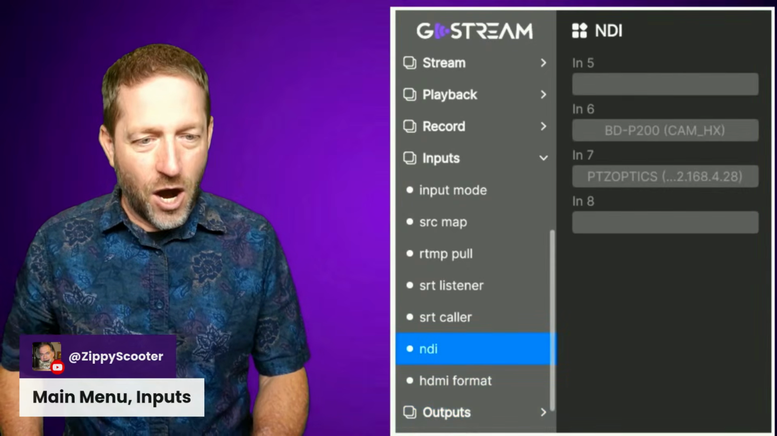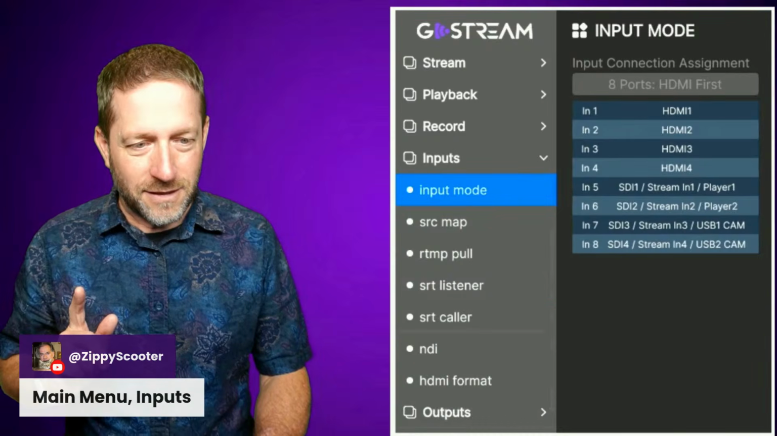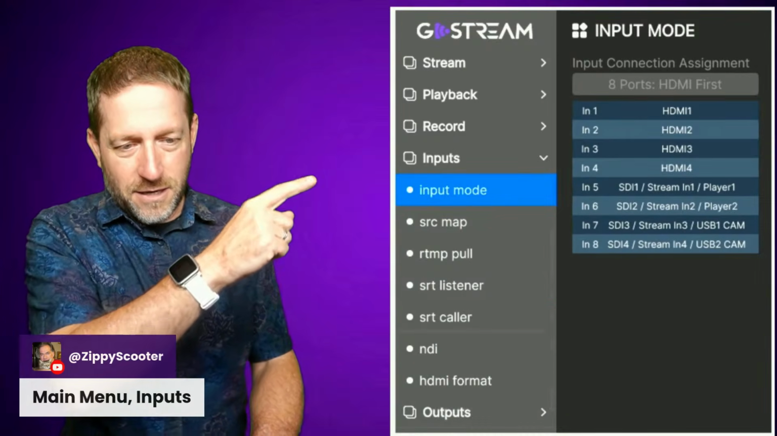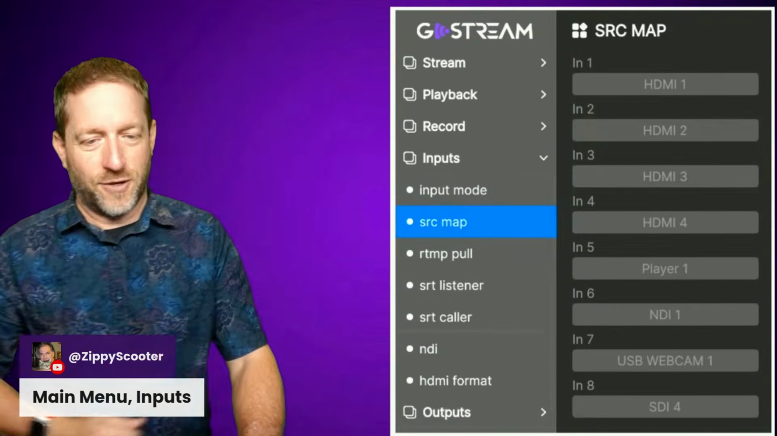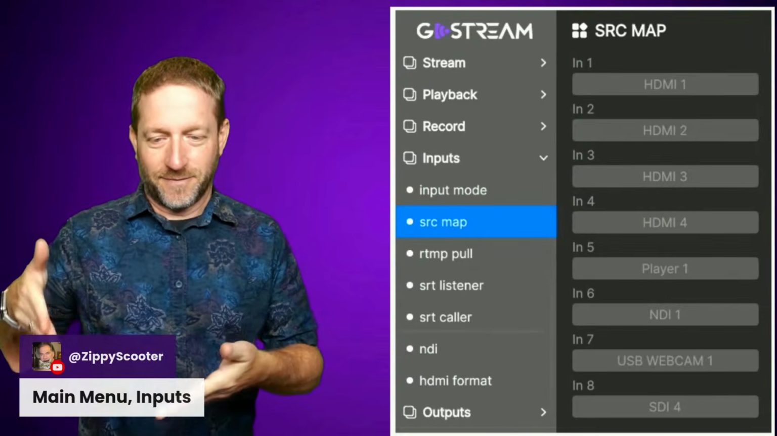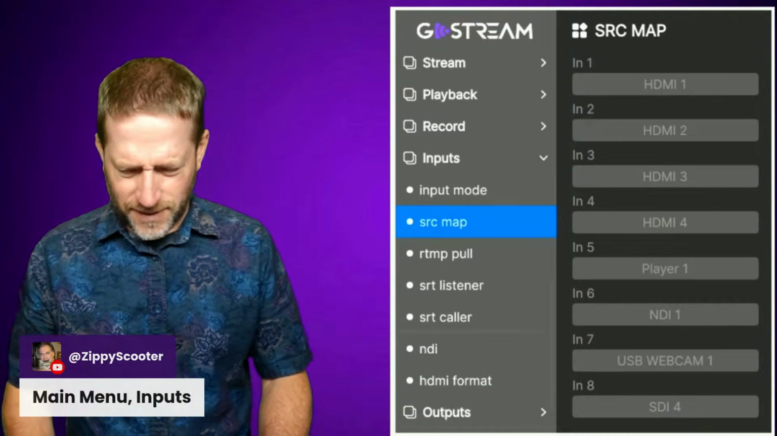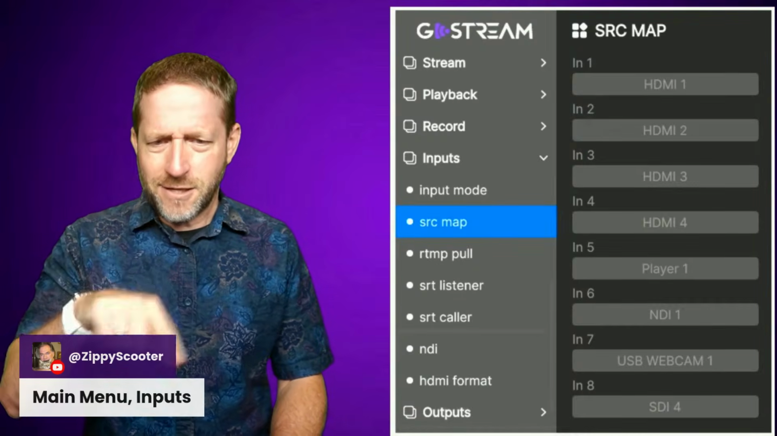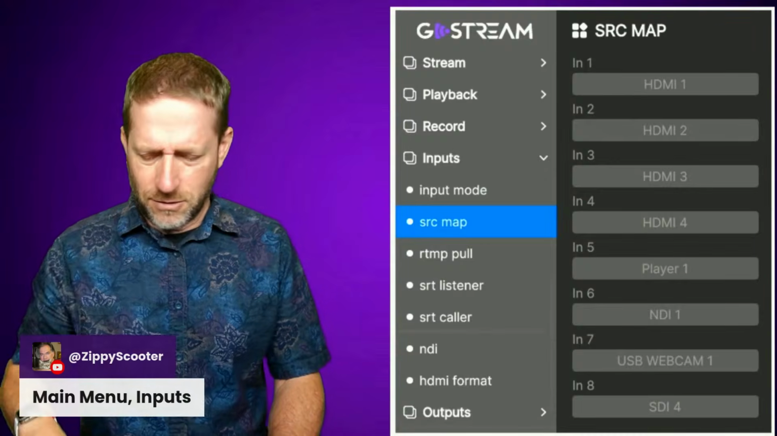NDI. No. Okay, so do input mode. So this is where you can source map. There it is. That's what I was looking for. Thank you, Zippy Scooter. Yay. Kudos to you. If I could reverse send you a couple dollars through YouTube, I would do that right now. So thank you.